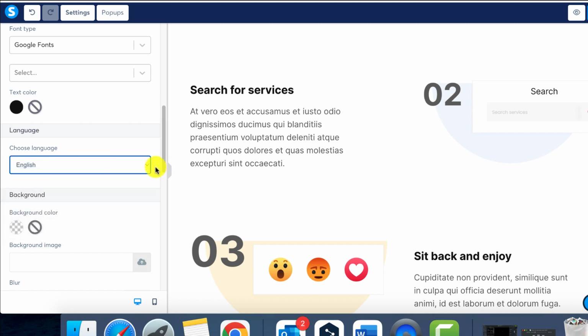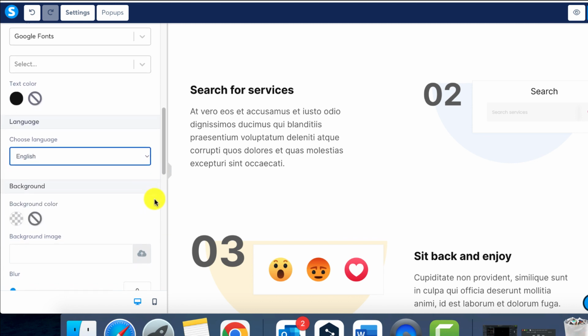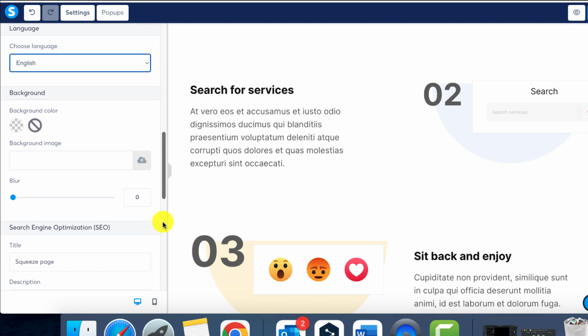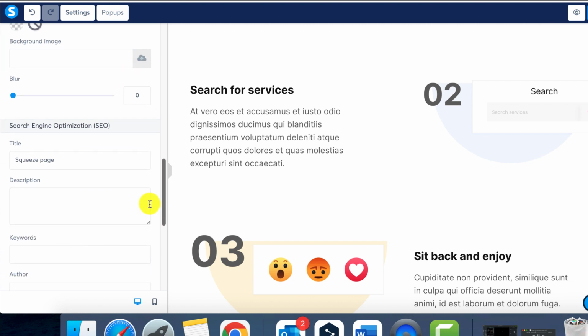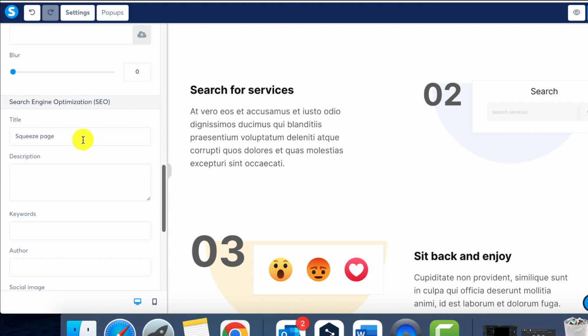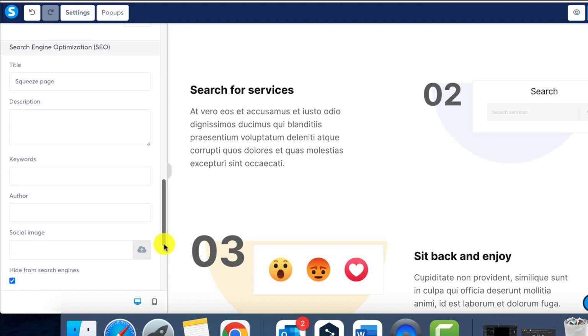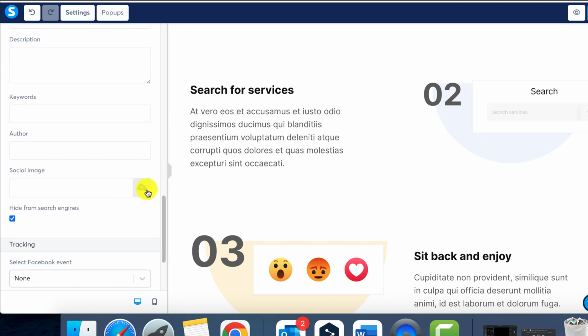The Settings tab also offers the opportunity to amplify your page aesthetics. Adding a background or an image can help set the desired tone for your page. Delving further, you will find the SEO area. SEO, or search engine optimization, aids in enhancing your page visibility to search engines. Inputting your page title, description, keywords, and author can facilitate better page ranking. You can also add a social image for display when someone shares your page on social networks.